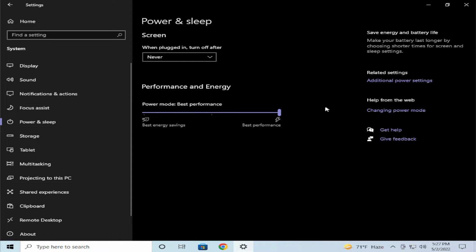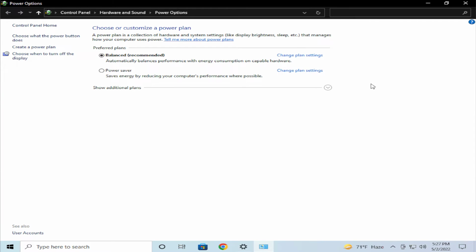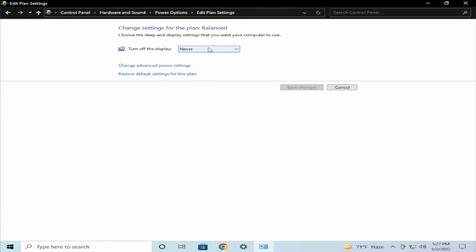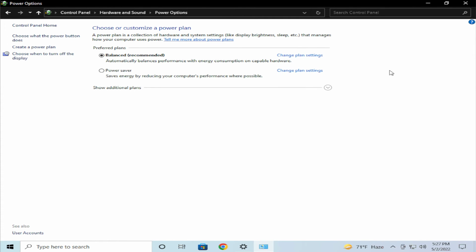Another additional option is this. Go to additional power settings in the laptop, go to change plan settings, and you can change this option, for example to never, save settings, and this is all.